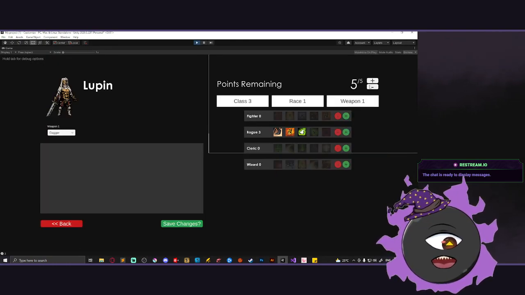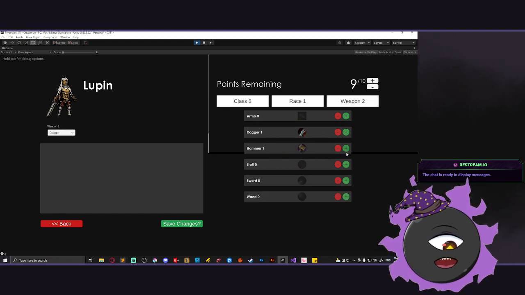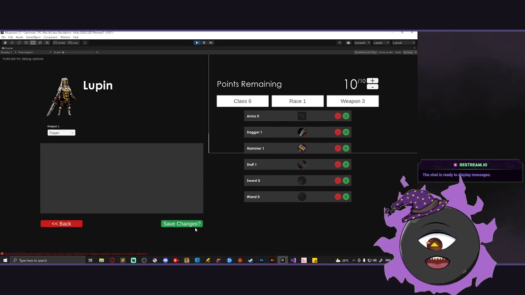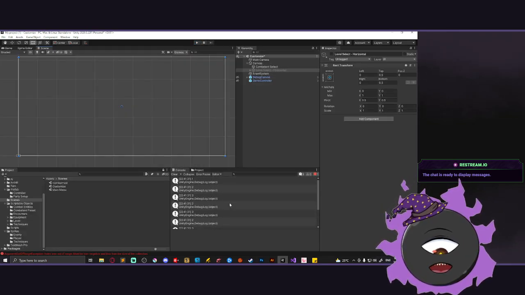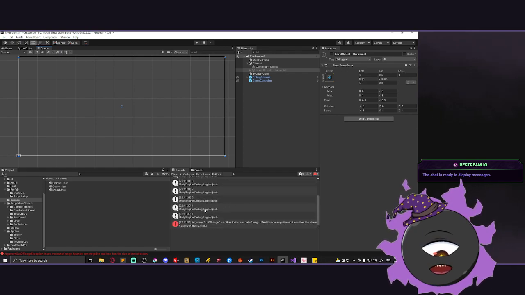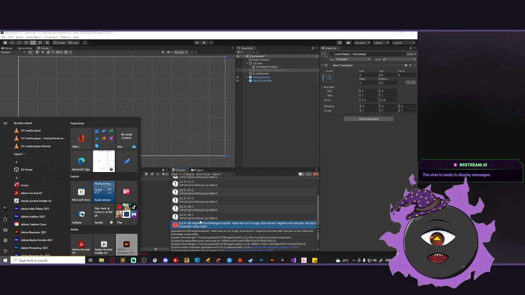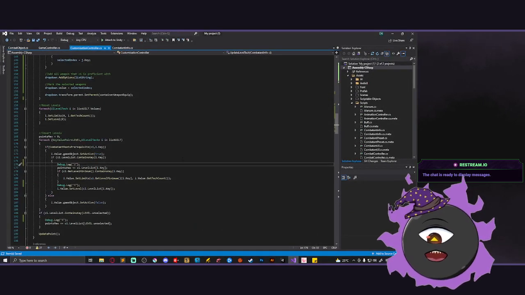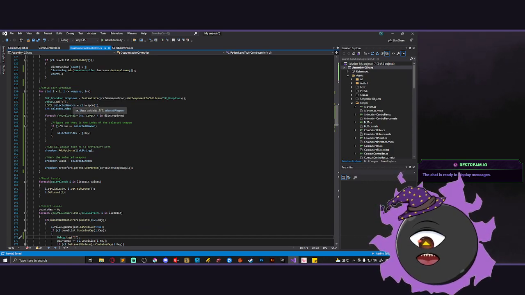Lupin, level him up to level 10. 1, 2, 3. Give him several more weapons and save. Now let's check the error. Okay, so the error comes up after 1, which means here. So let me check it for a moment. 1, 1. Okay, I think I get it.